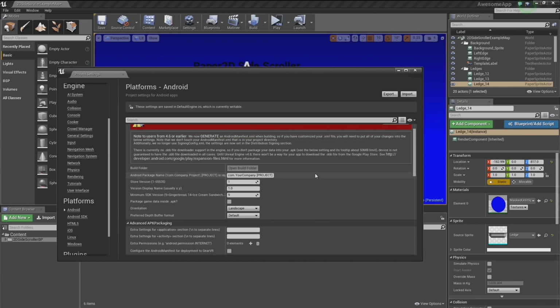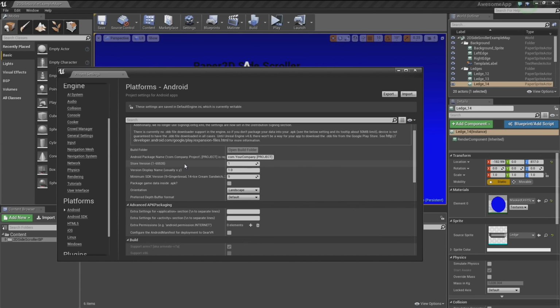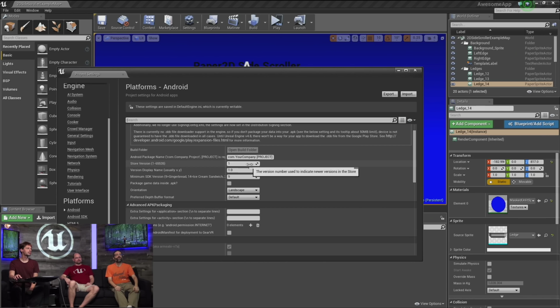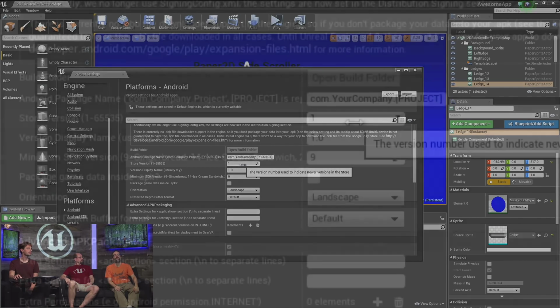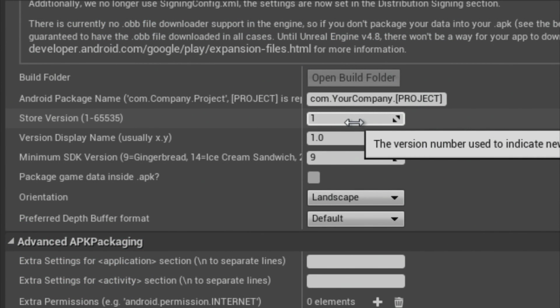With Android, the first thing you're going to do is you will see that you have a version number. There are actually two version numbers here. The version code is a number between 1 and 65535 that needs to be increased each time you put up an update. So you probably want to start that at 1 for your first release and move it up each time you put out a patch. The other one is just for display purposes.